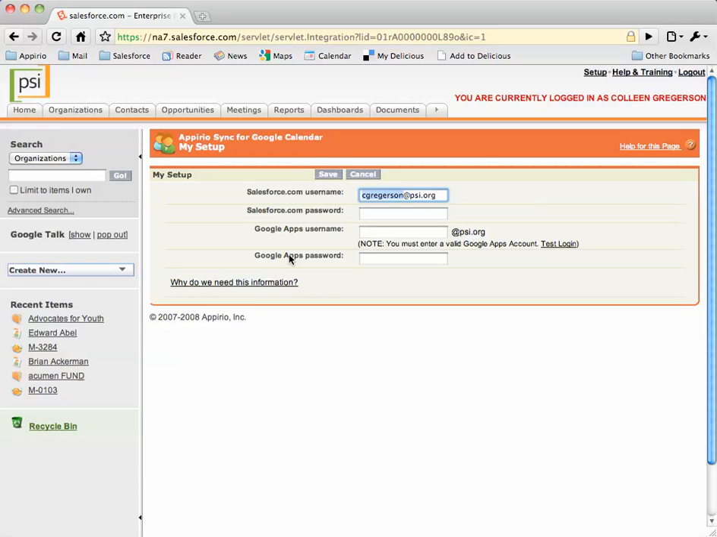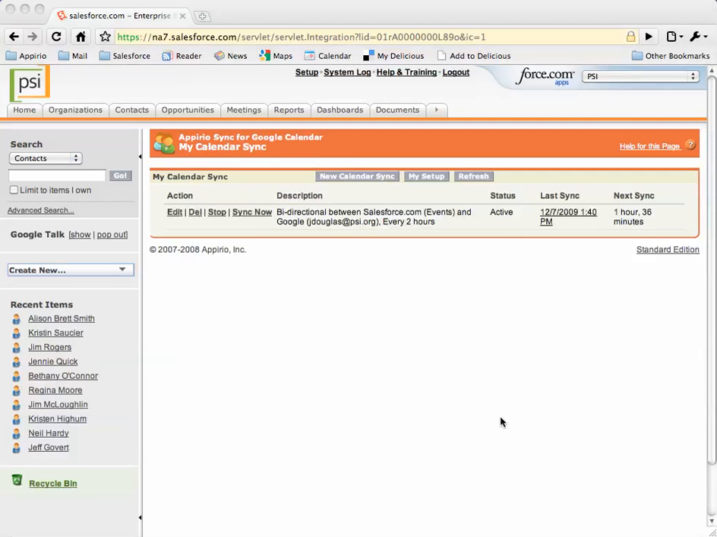It's a one-time setup. So once he gives this to you, you'll go ahead, enter all your credentials, hit save, and that connects Salesforce to Google in the back end, so that way you don't have to do this again. So since I don't have Colleen's credentials here, I'm going to go ahead and log in as me and kind of show you how this syncing works. Okay, so to create a new sync event, and you can have multiple sync events here also, you're going to hit New Calendar Sync.